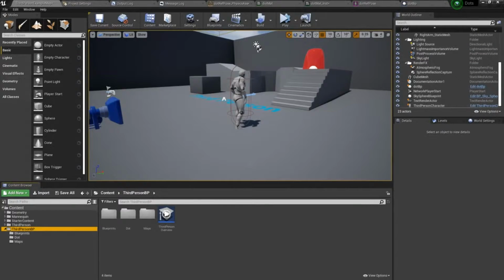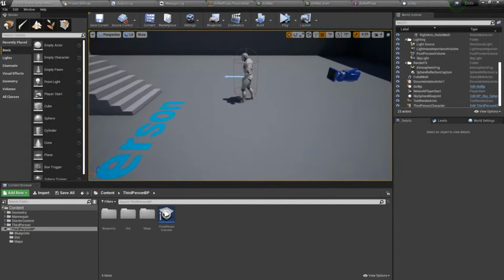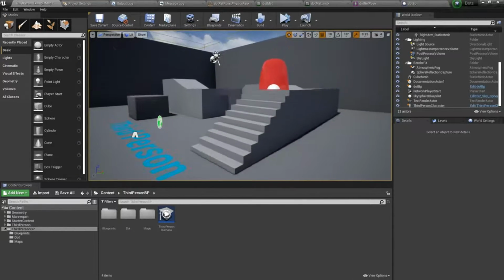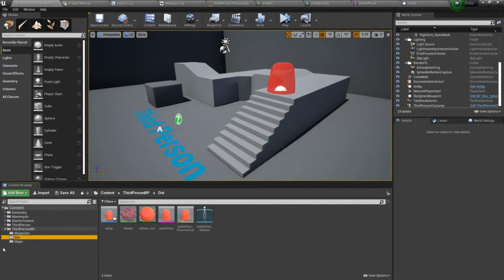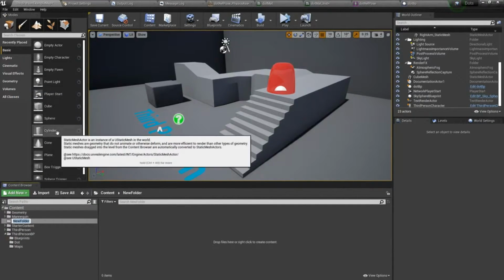So here we are in UE4 and working in the third person template. You can open that one as well if you're following along, or if you have another project open, that's totally fine too. I'm going to go ahead and create a folder under content, and I'll call it dot.